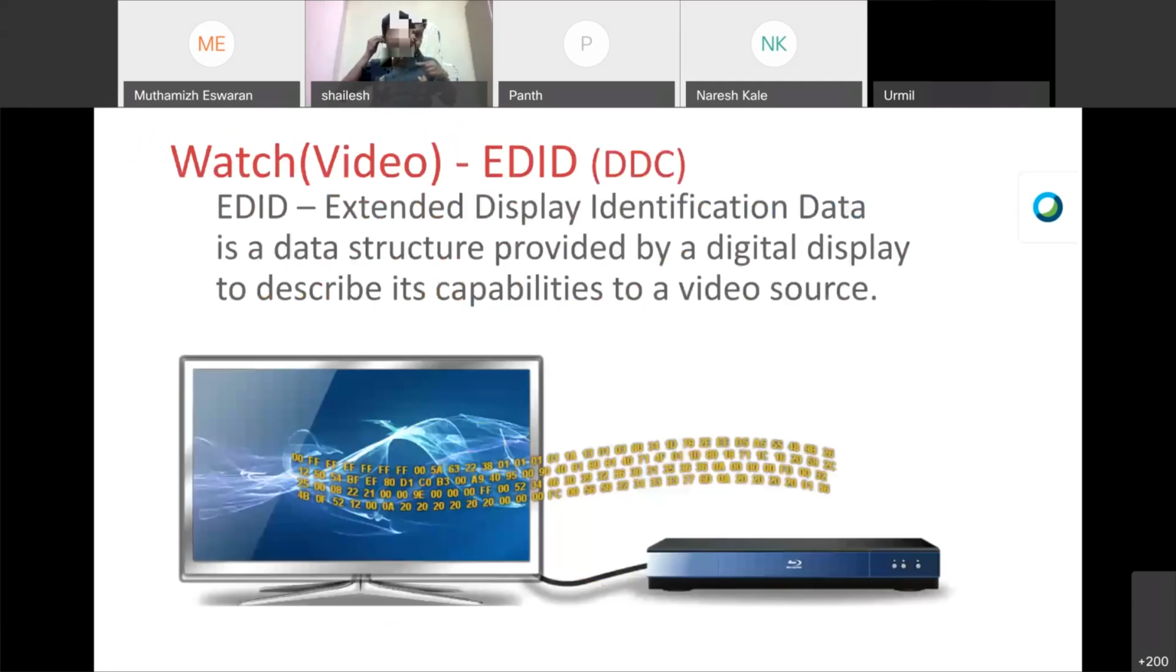Right. Okay. So some of the key things about HDMI. One of the things is they did something called EDID, extended display identification data. Which means whenever I connect any source, it establishes what resolution my source can play and what resolution your display can play.